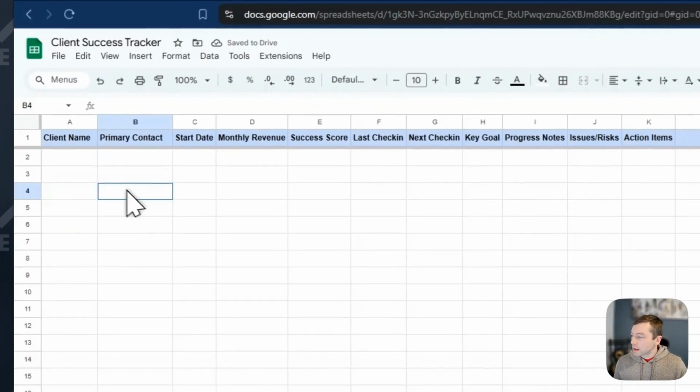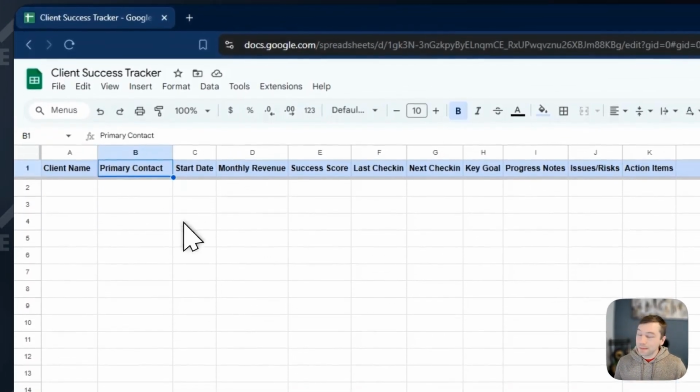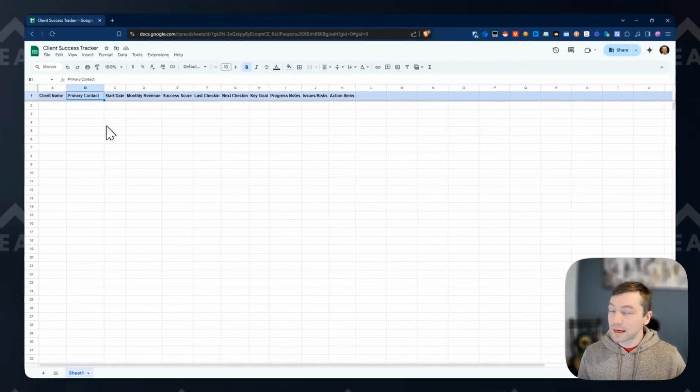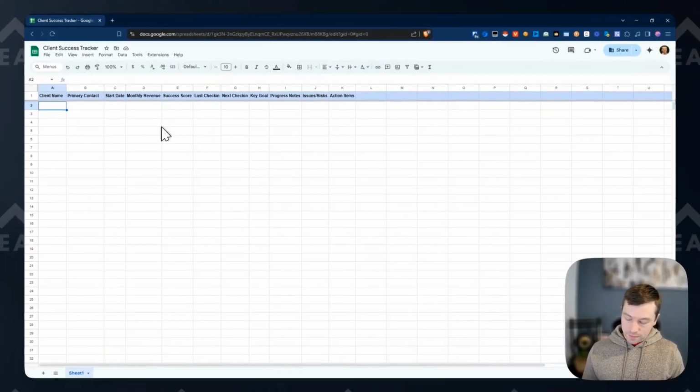So looking at some of these columns, some of them are obvious, like client name. The primary contact may be different than the client's name. Client name is usually the account. So for example, if you have Google, your primary contact may be James Smith. Okay, we want to put in the date of when they started. Let's say the monthly revenue of their retainer.